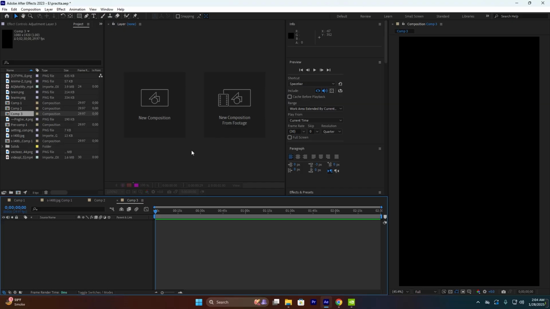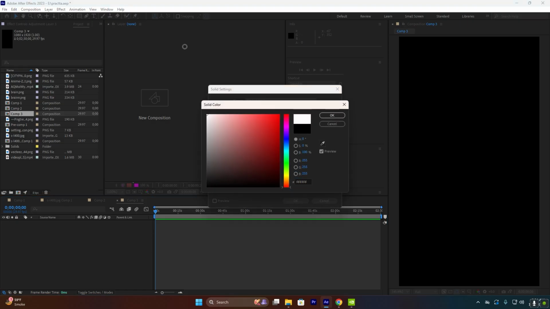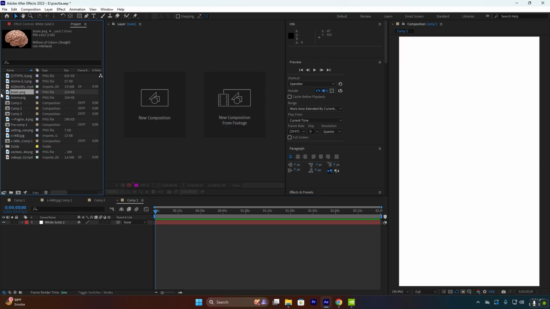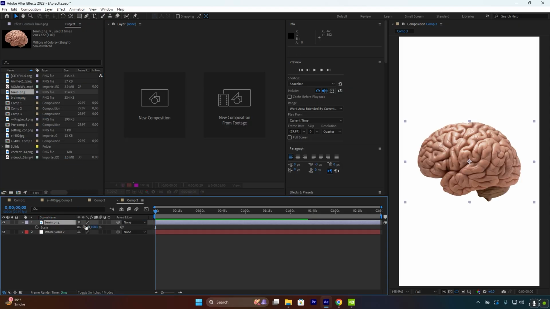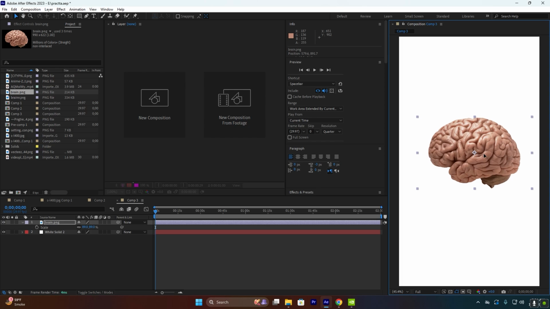Okay, so first we will make a new composition and then we will create a new solid layer and change its color to white. Yep, like this. And now the first thing we'll add is the brain. So let me bring it out. Yeah, like this, and place it over here.